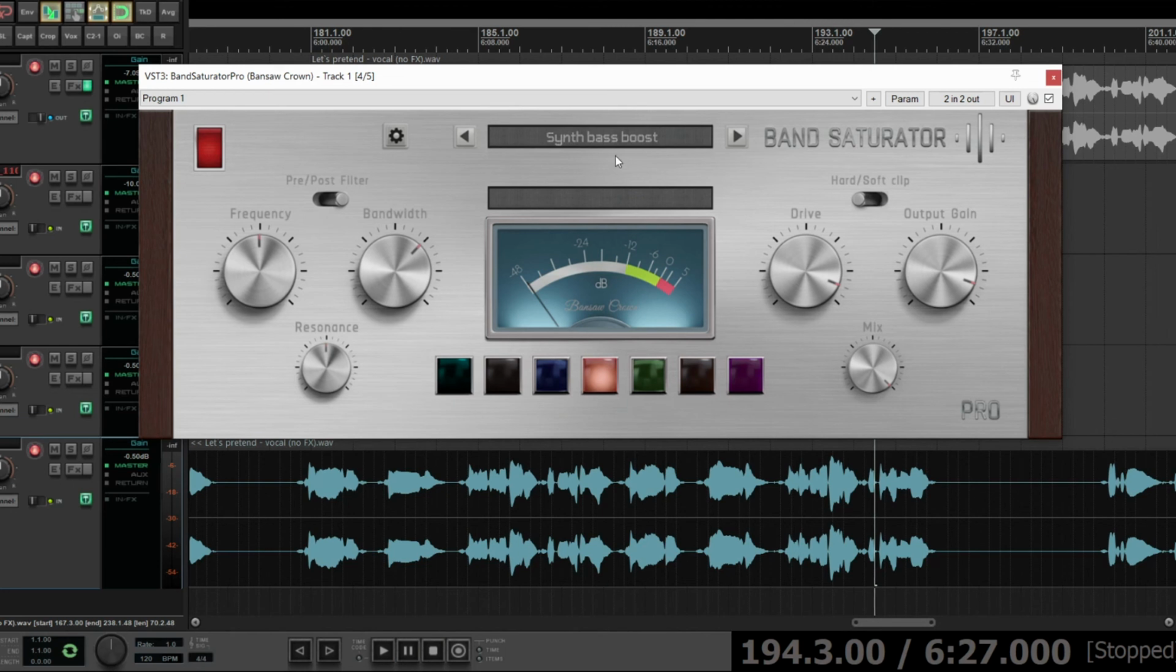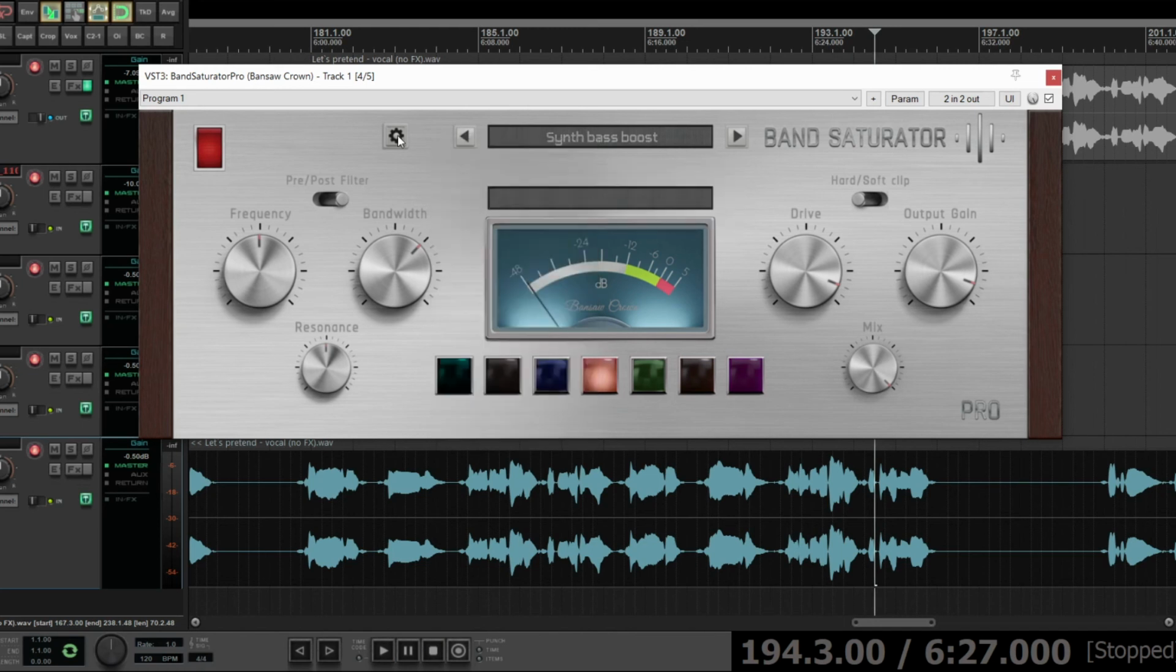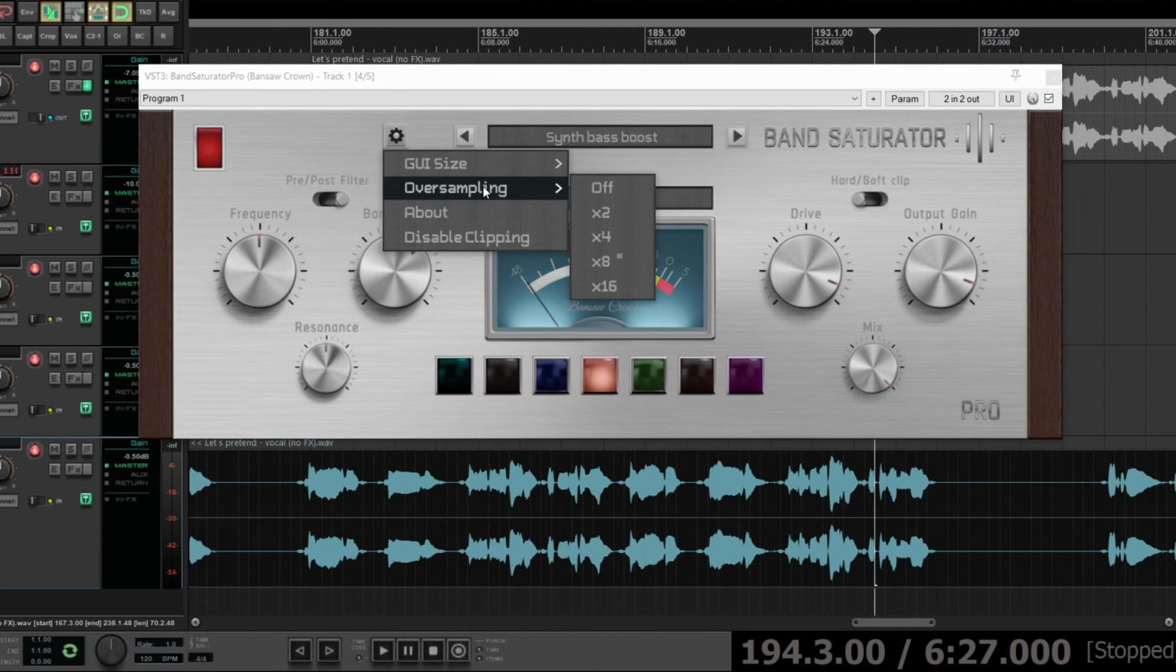The preset functionality is pretty standard. You can save your own presets using this menu, and they will appear in the user submenu. In the non-free versions of Band Saturator, you will see an oversampling menu. Oversampling has a very positive effect on sound quality, but it does increase CPU usage, so be aware of that.